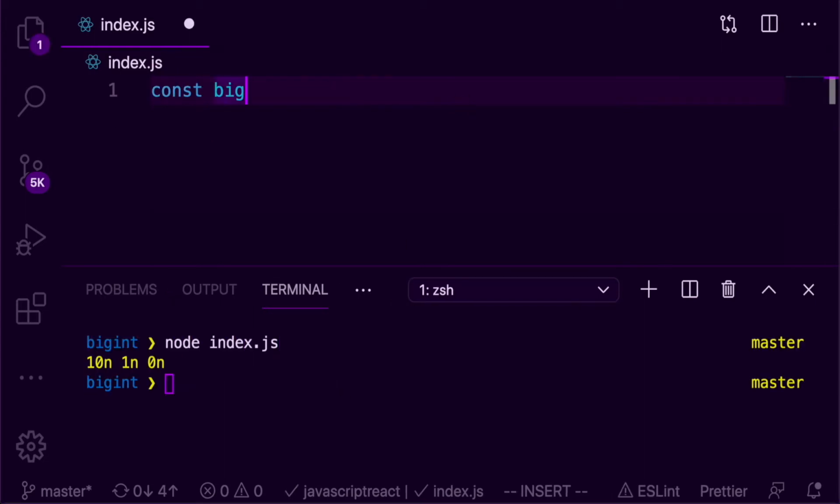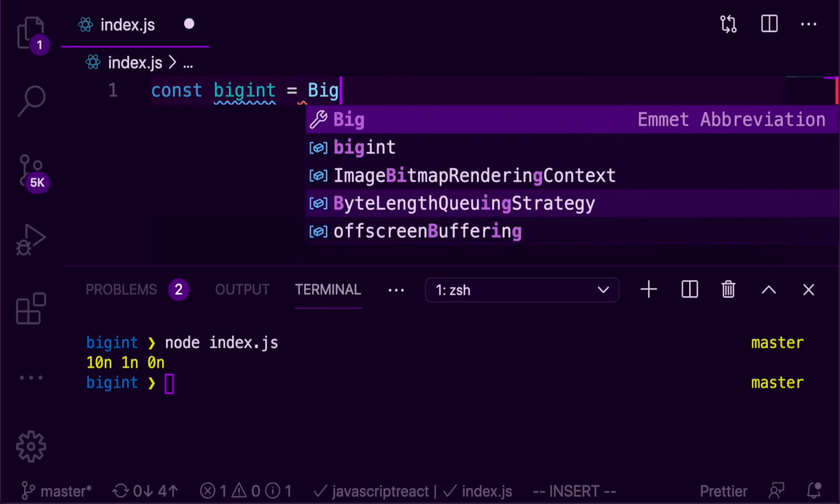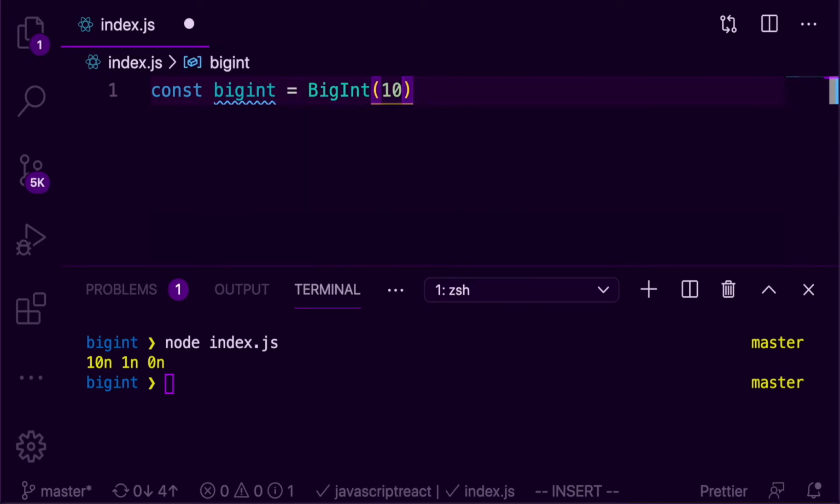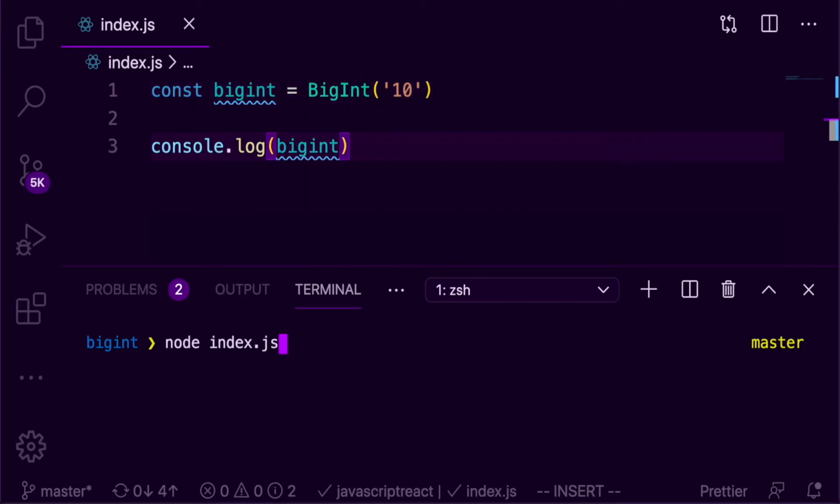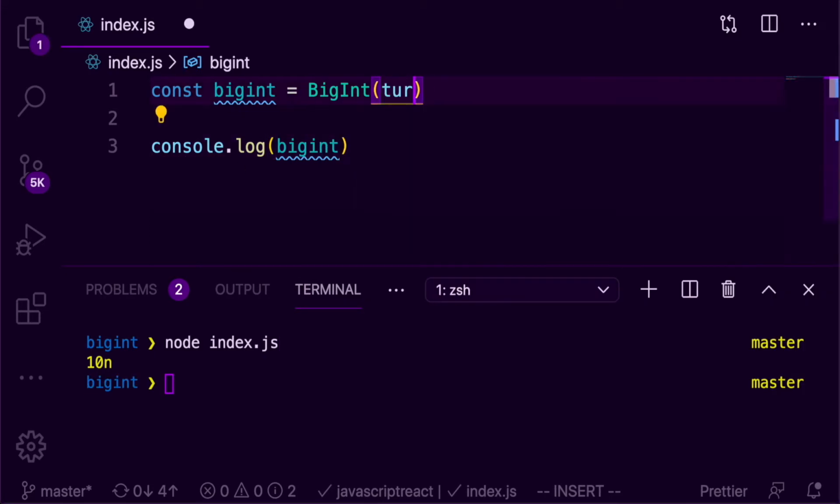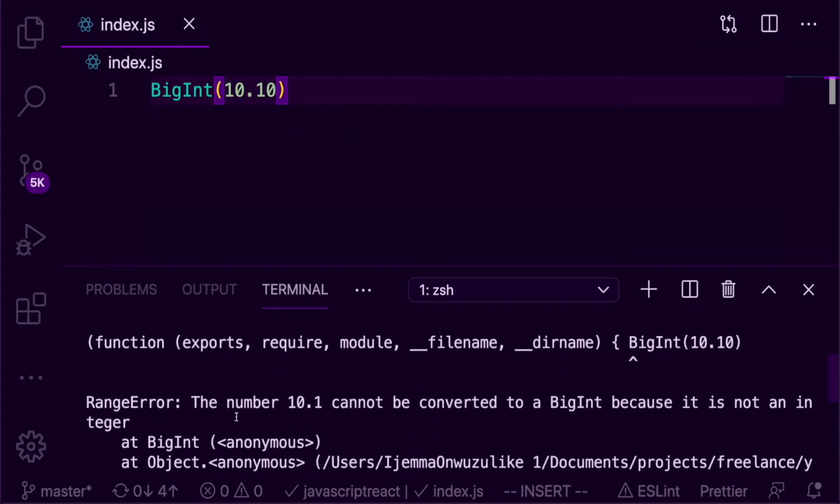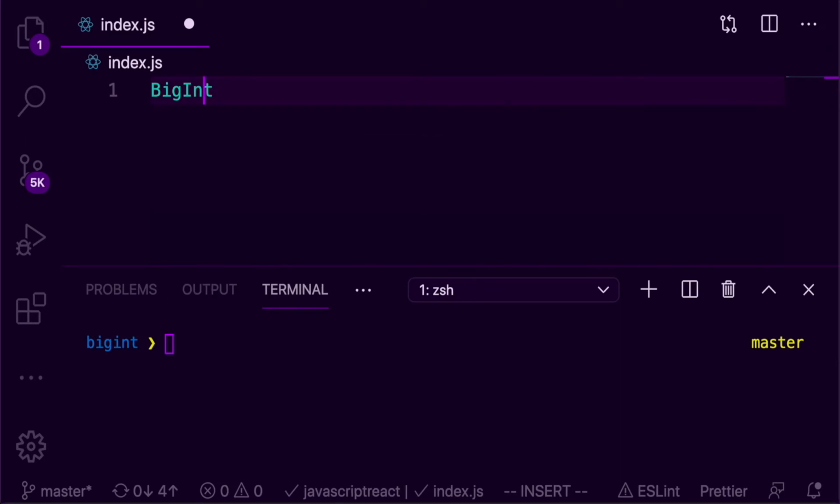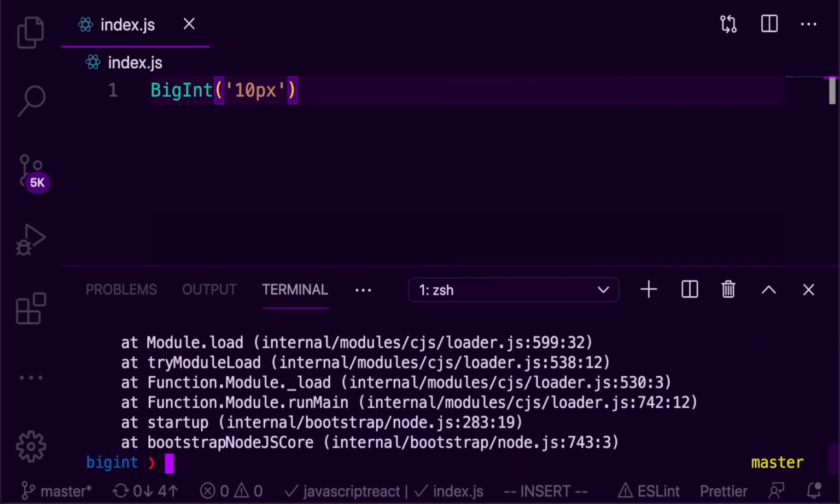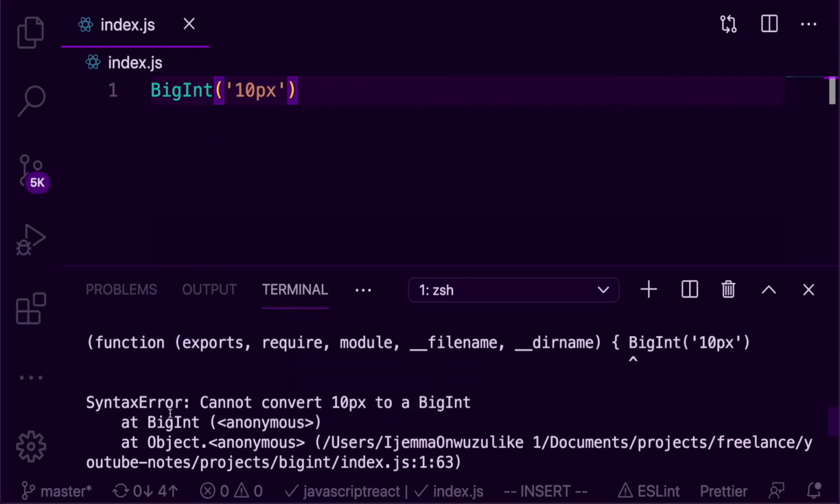Passing numerical values into the function also means that you can pass in different data types that can be coerced into numbers. If we pass in the string value of 10, we'll get a BigInt of 10. If we pass in true, we'll get BigInt of 1. And if we pass in false, we'll get BigInt of 0. But this only works for whole numbers. You'll get a range error if you pass in a decimal, and a type error if you pass in a data type that can't be converted into a number.